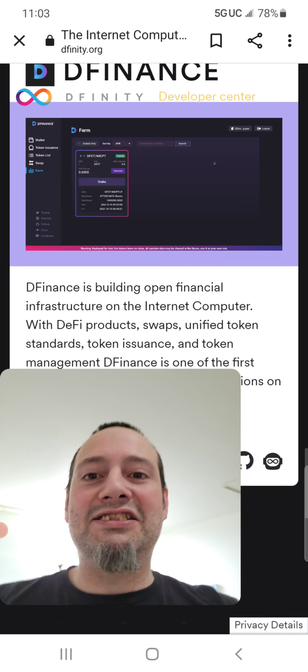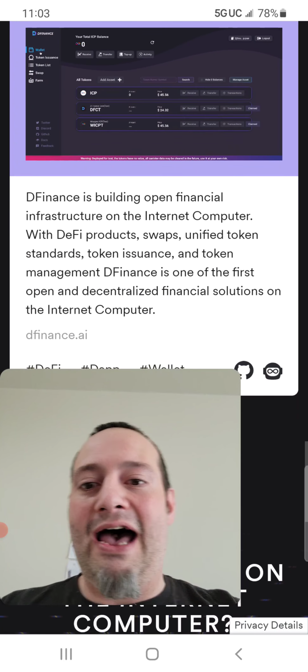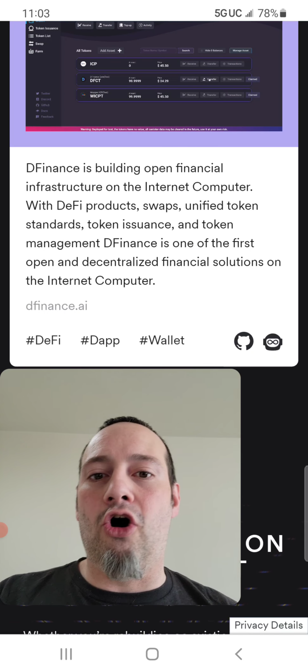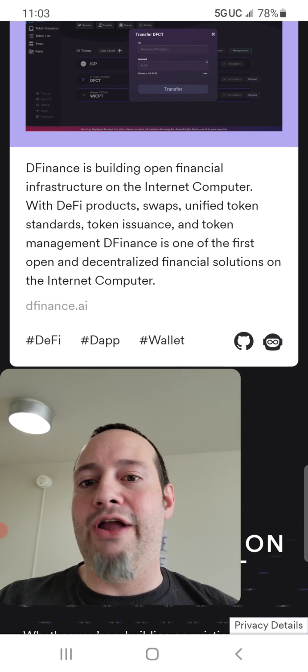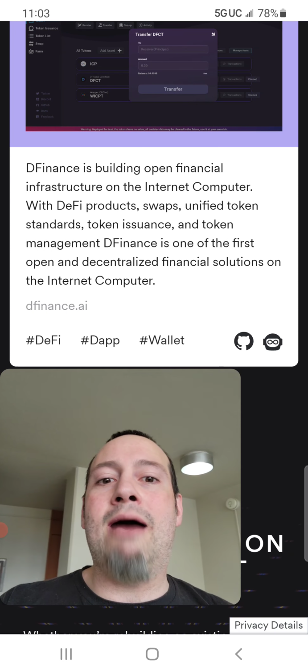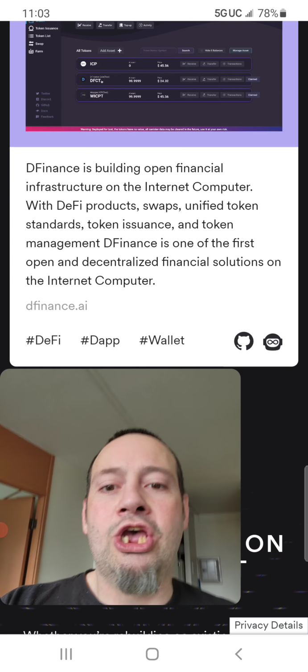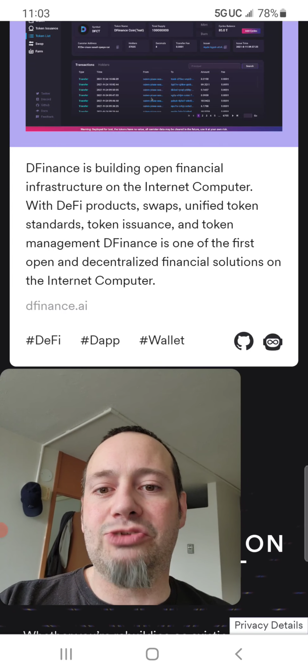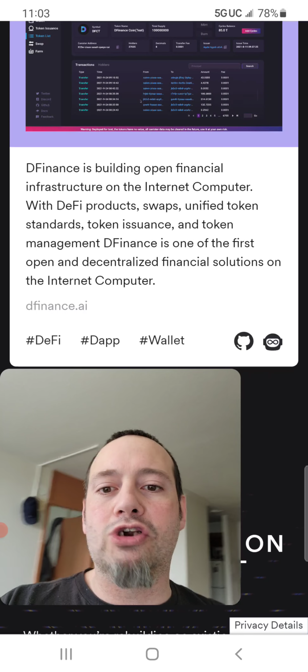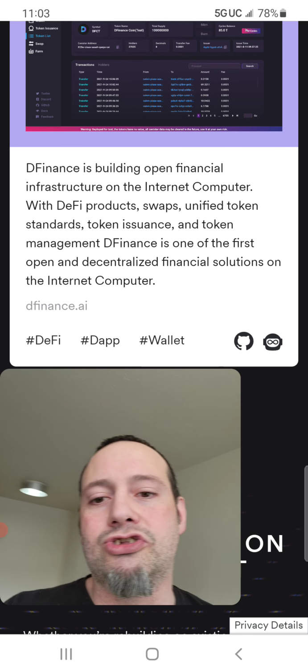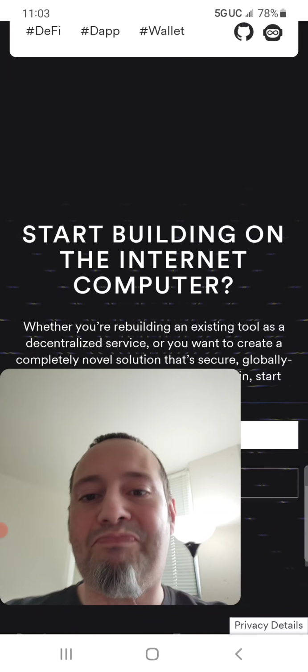And then Dfinance, and I bet this is Dfinity's DeFi. Dfinance is building open financial infrastructure on the Internet Computer with DeFi products, swaps, unified token standards, token issuance, and token management. Dfinance is one of the first open and decentralized financial solutions on the Internet Computer.